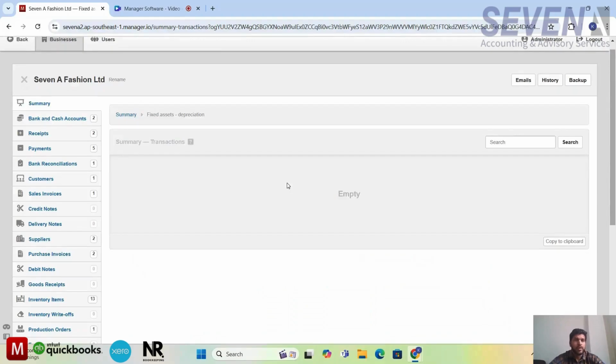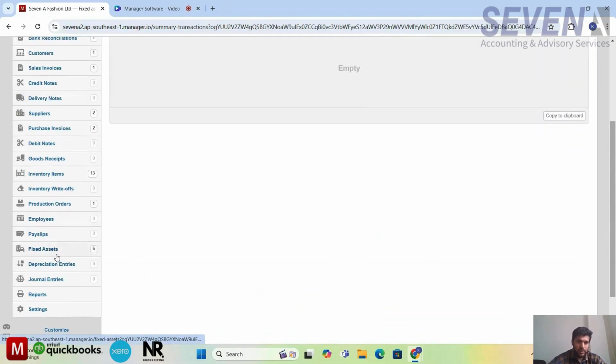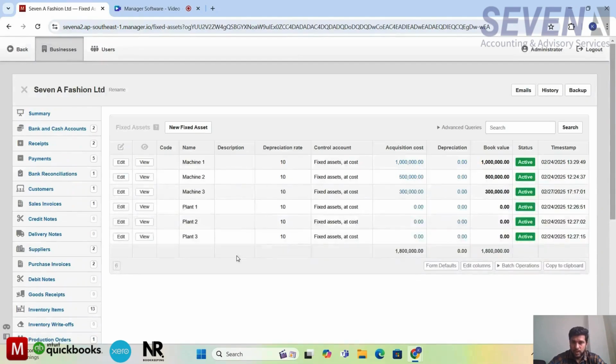You have already seen how we can add fixed asset to the fixed asset register. You can see here the items you entered. These items are here in the fixed asset register. As this is a fixed asset register, you can find the code, name, description, depreciation rate, and control account, and acquisition cost, depreciation, and the book value or carrying value.